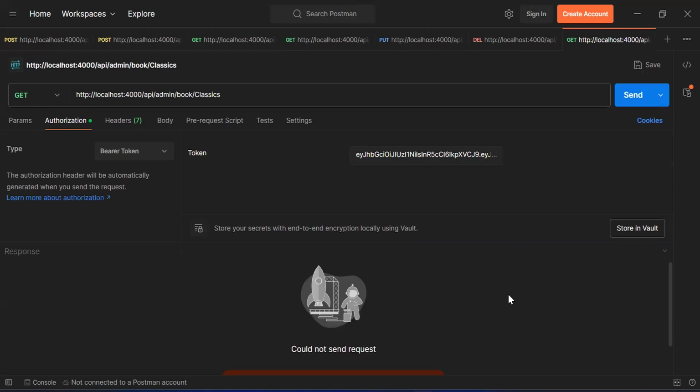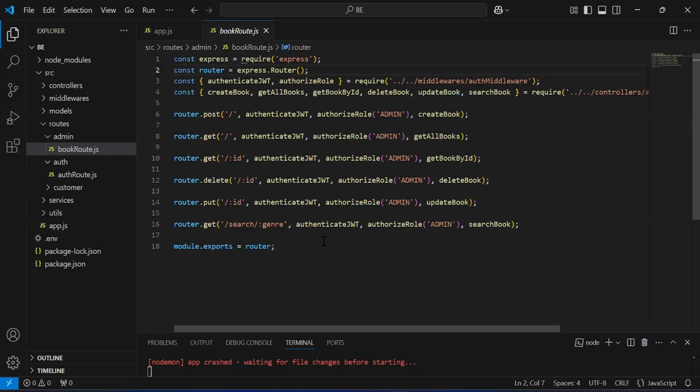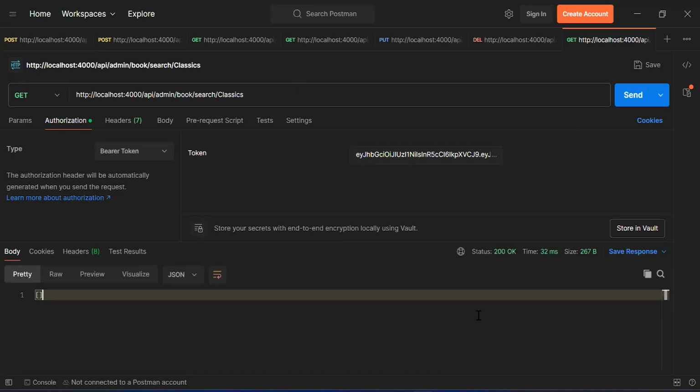Let me verify the path of the search book endpoint. So it will be a /API/admin/book/search/genre. Let me update the path that we have /API/admin/book/search/genre. Now let's click on the send button. As you can see, the status we got 200 OK, and inside the body we are getting an empty array.